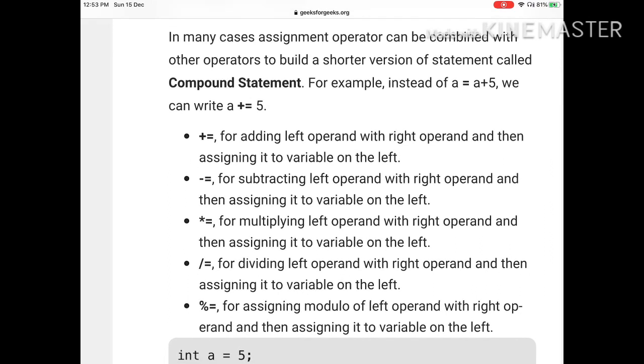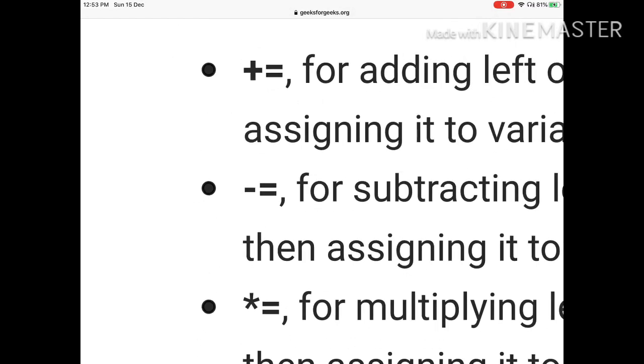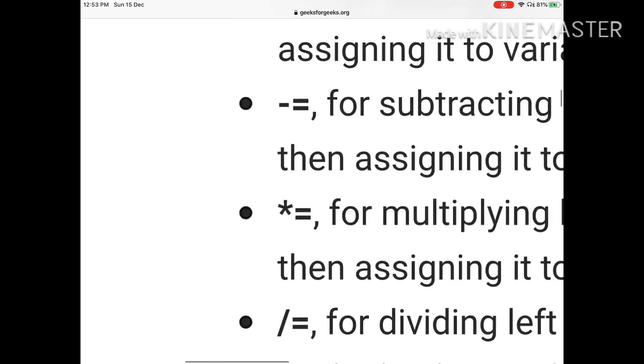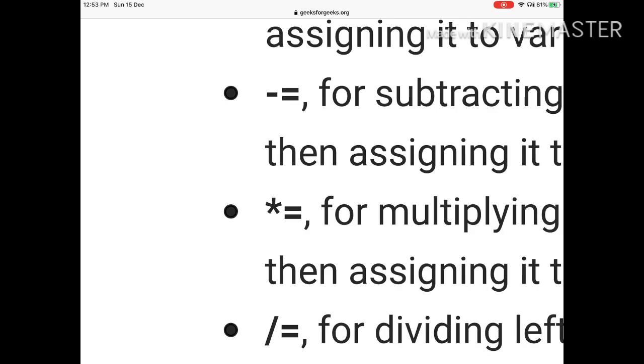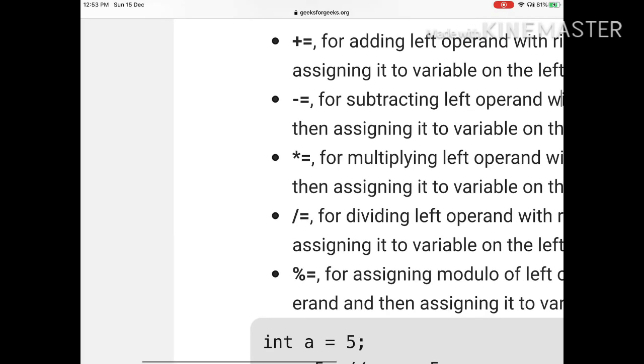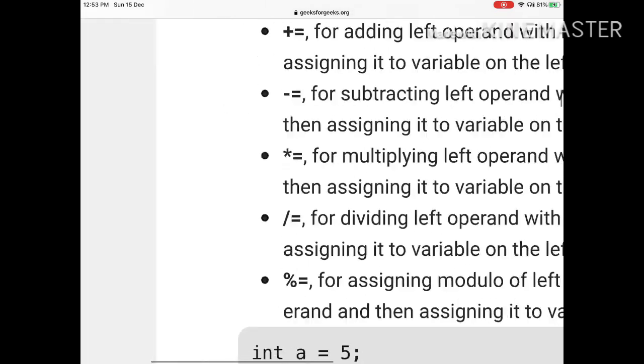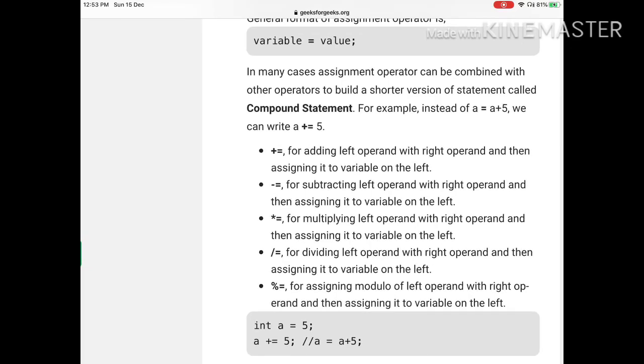So when you write plus equal to 5, 5 से बढ़ेगा. When you write minus equal to 5, it will decrease by 5. When you write star equal to 5, it will get multiplied by 5. When you write divide, division, and modulo, remainder by 5. So that is how these operators work.